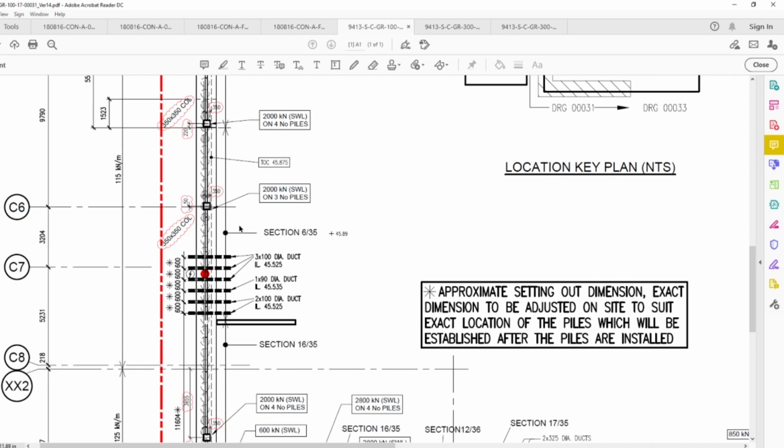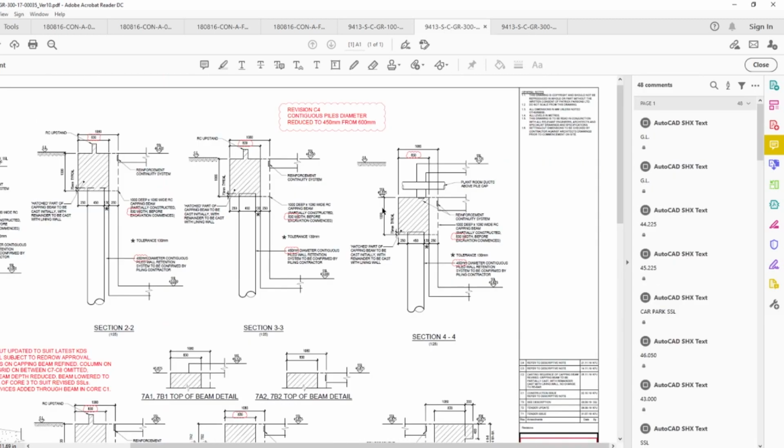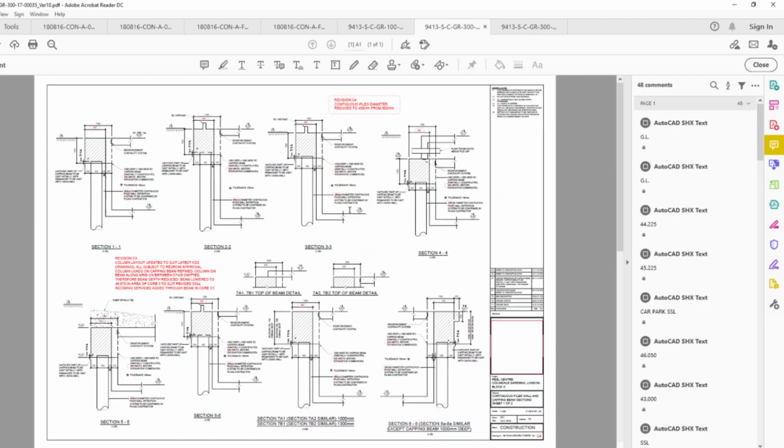We got the GA with the columns setting out, with the columns. You can see the column sizes. Then we have all sections. So the designer shows you how the beam is going to be looking in each section. So he actually took his time to show it. It's very good. But the more information we got, the better.